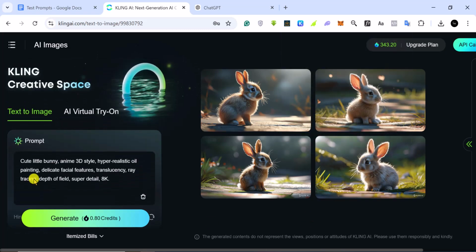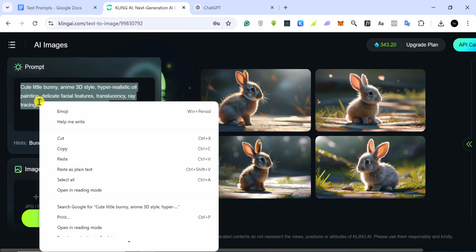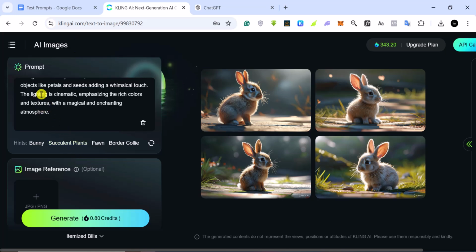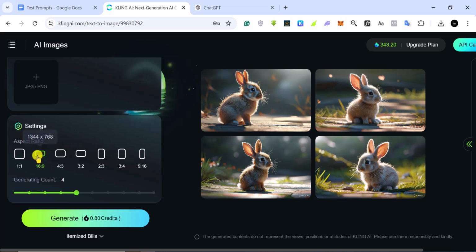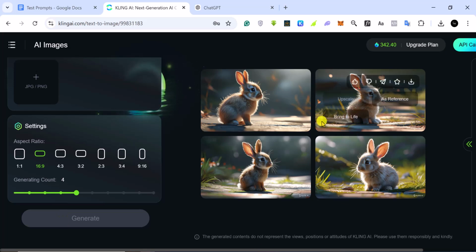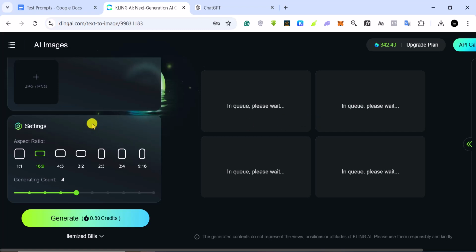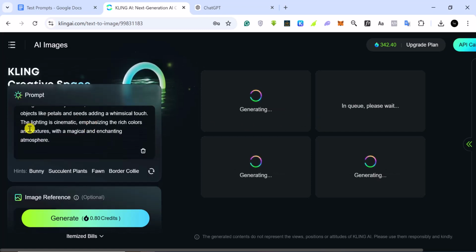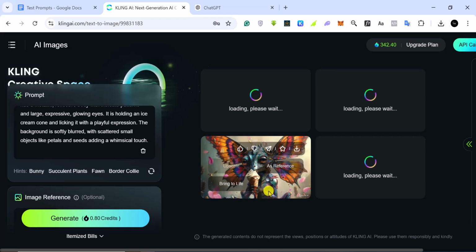So let me just come back here, and then I have another prompt I want to use. So I can put a prompt right here. This is my own prompt that I want to use. So I can put a prompt again. I can set the aspect ratio, and then I want to generate. So it's going to generate, and let's see what it gives us using my own prompt, because my own prompt is sort of more detailed and it contains a lot of things. So let's see what it comes up with.